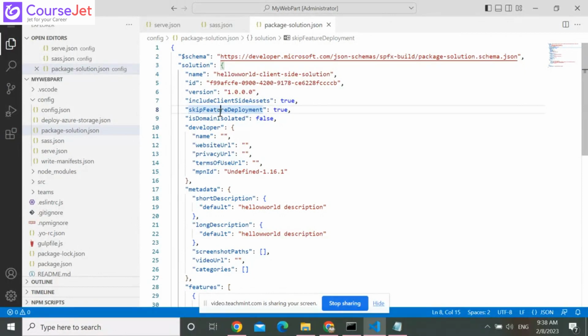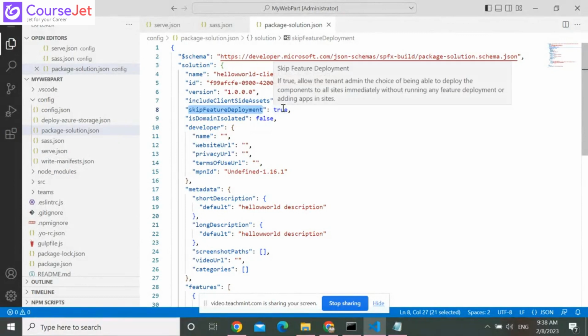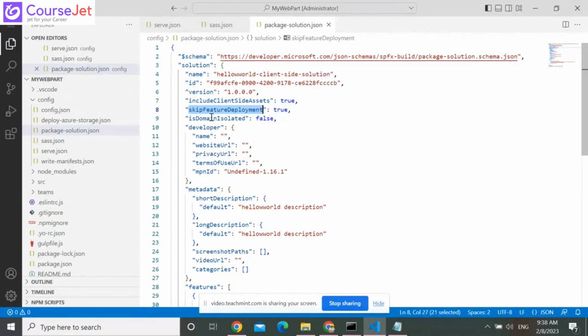If the particular app is needed for all the site collections and you are creating the app at the tenant level, and it is useful for all the site collections, you need to use this option. If it is only for a particular business, only for a particular site collection, you don't need to enable this option. You can manually go and add that app in only those particular site collections wherever needed. That's the option. Is domain isolated is the next one.